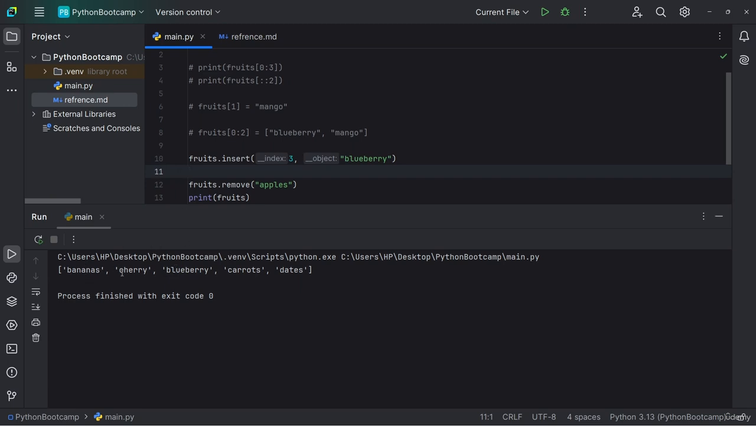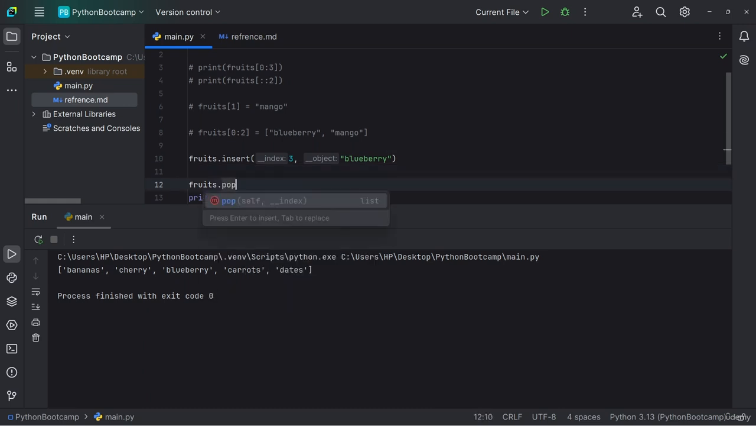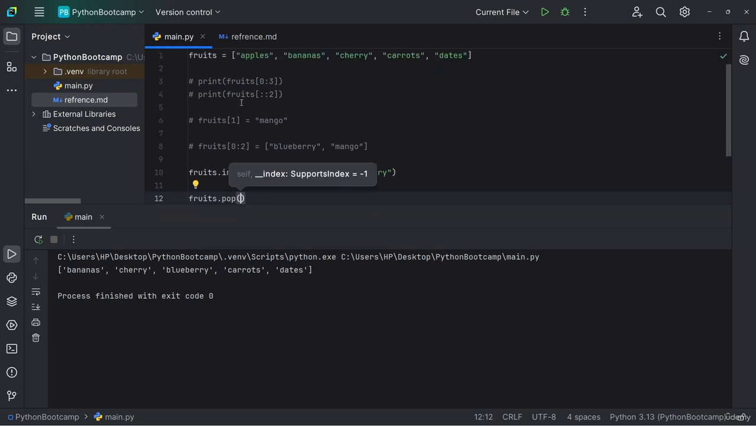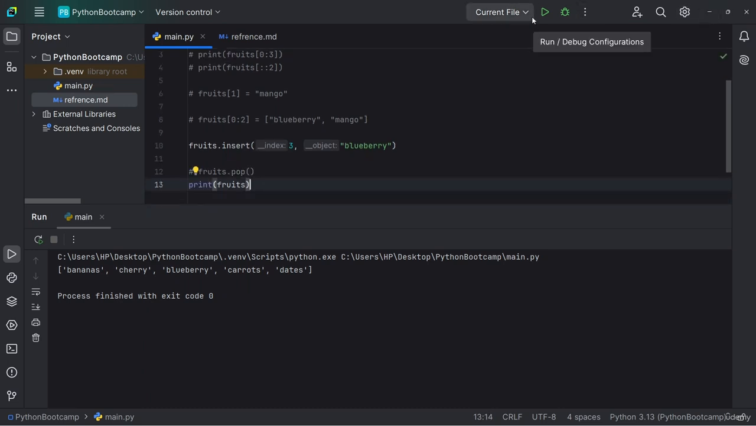There is another method that you can use to remove an item, and that is the pop method. The pop method is used to remove an item by providing the index of that item. With remove, you have to provide the item itself, but with the pop method, you don't have to provide the item, you only have to provide the index. So let's say we want to remove apples now. Let's comment this out first. If we display fruits now, fruit is apple, banana, cherry, blueberry, carrot, and date.